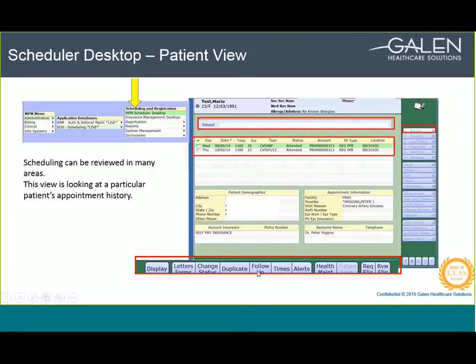So follow-up is just exactly what it means. It means you're going to take this patient and schedule a follow-up appointment, a one-time follow-up for them. Times, this is kind of confusing. This does not mean appointment times that are available, which I personally automatically go to when I think that. When I look at that, it means that you're going to start timing this patient.